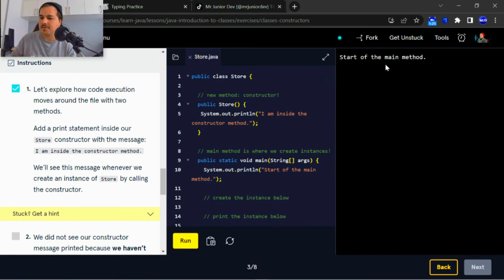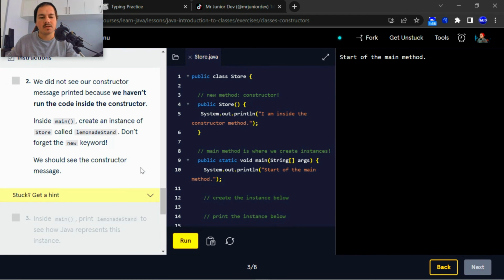Okay, start of the main method, because we need to put this new store within the public static void main method. So number 2, we did not see our constructor message printed because we haven't run the code inside the constructor. Inside main, create an instance of store called lemonade stand. Don't forget the new keyword. We should see the constructor message.